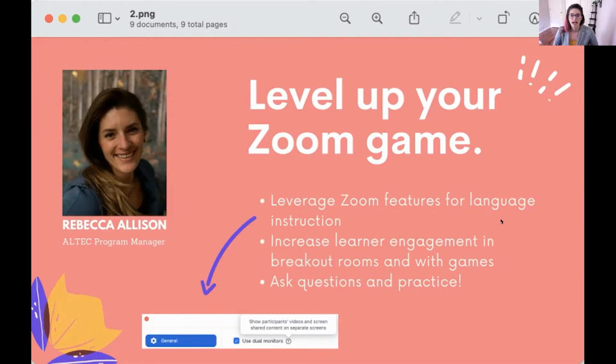We are looking at how to leverage Zoom specifically for language instruction, and specifically how to increase your learners' engagement, both in breakout rooms, in your whole class activities, and through games. At the end, we'll have time for questions and practicing some of these features if they are new to you and you want to get some help with them.